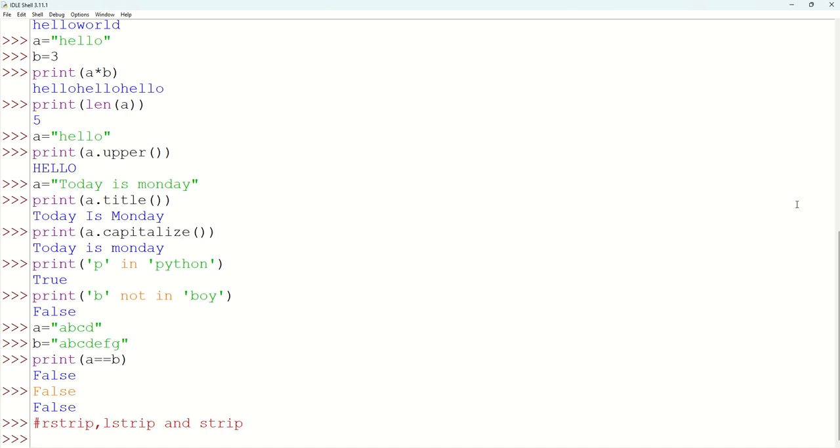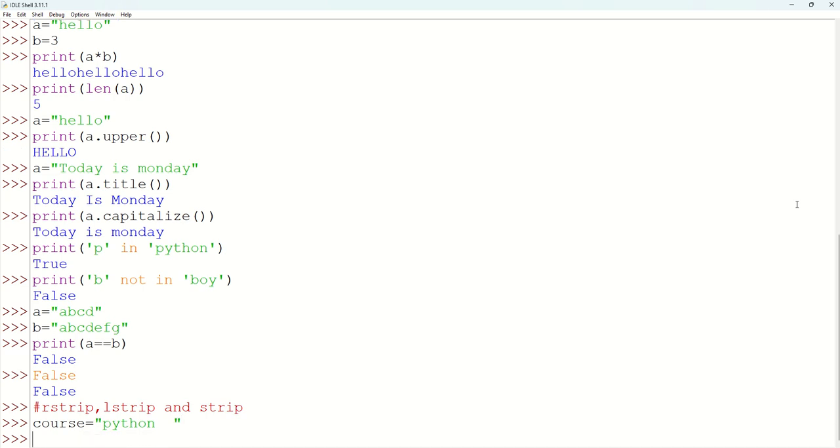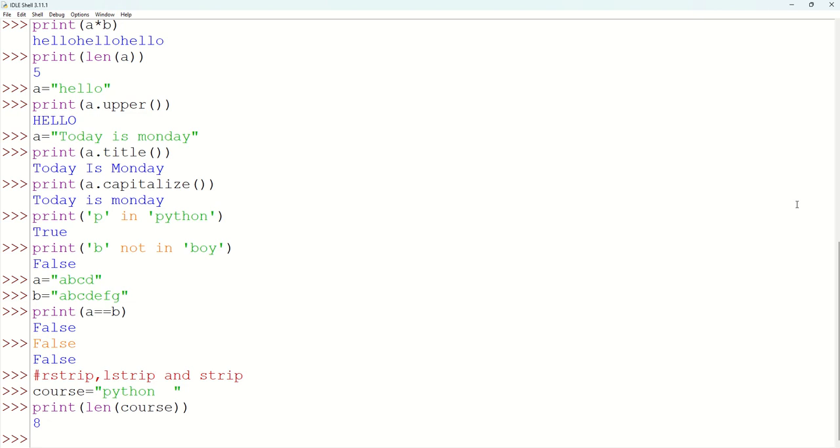So I will write one simple example, for example course equal to, and then in double quotation I will write Python, and purposely I will give two or three spaces like this, and then I will close the double quotation mark. Here you can see, suppose I write print length of this course, that is our variable. First we will check the length of that course. It is showing me 8.